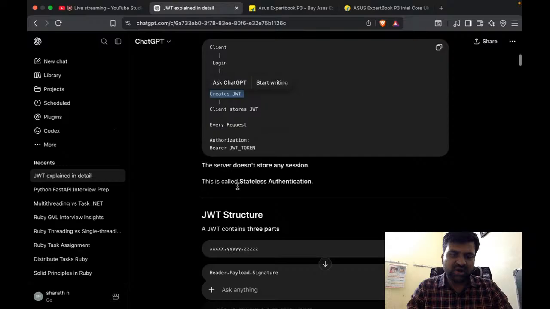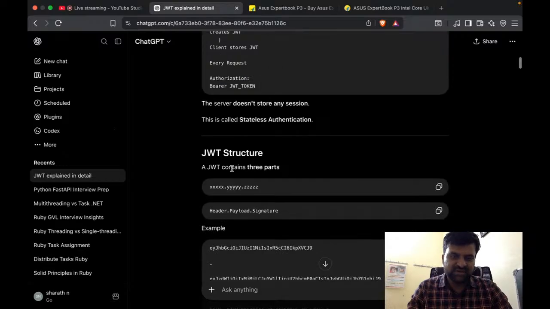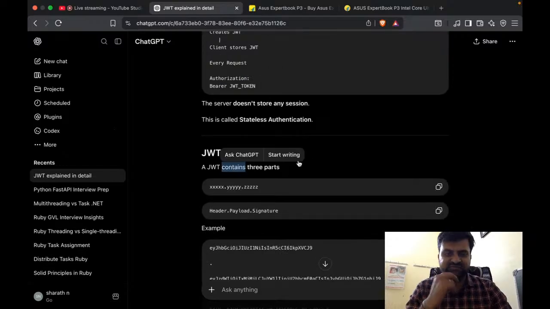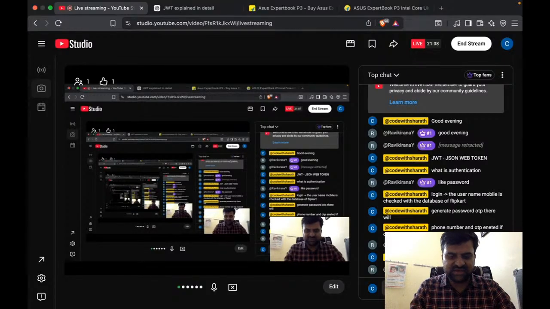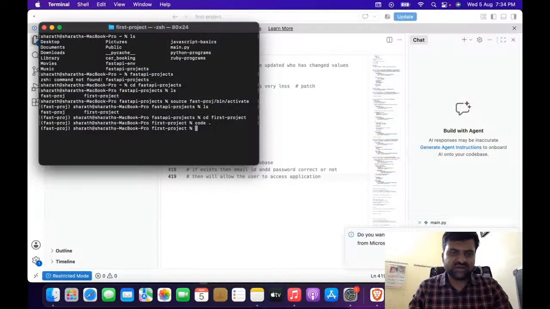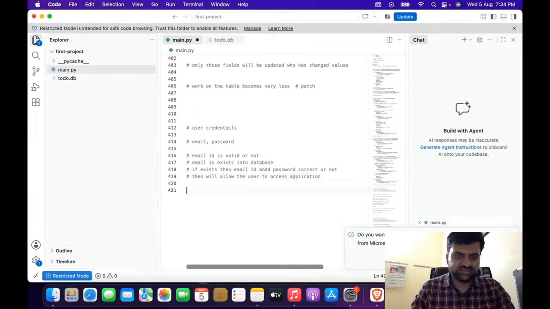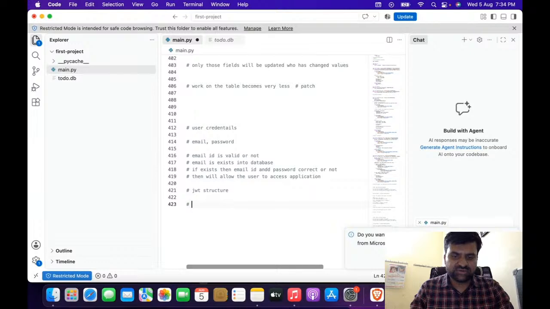And what does the JWT contain? You have to understand the structure first. It contains three parts: header, payload, signature. Let me write it here. JWT structure. It consists of the header.